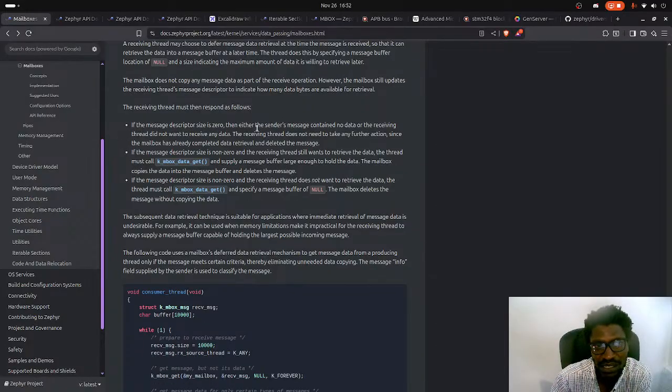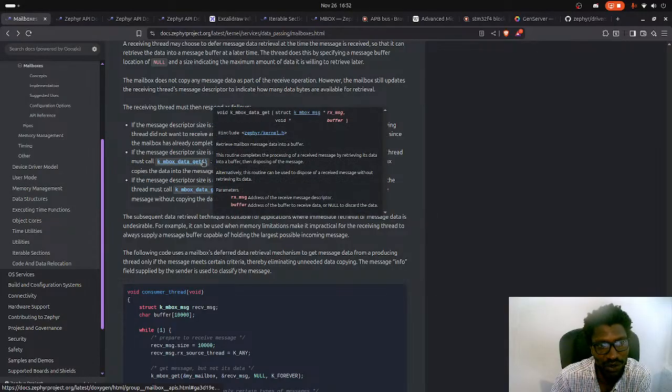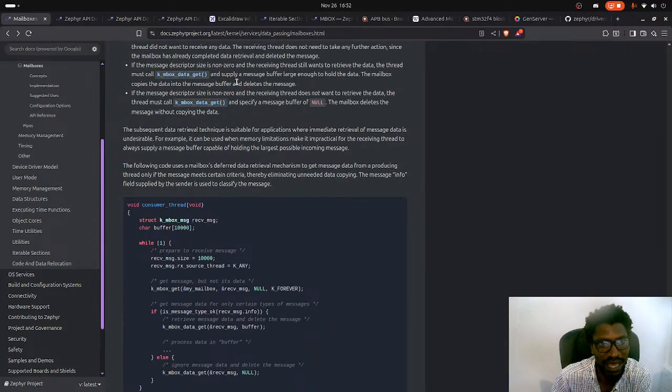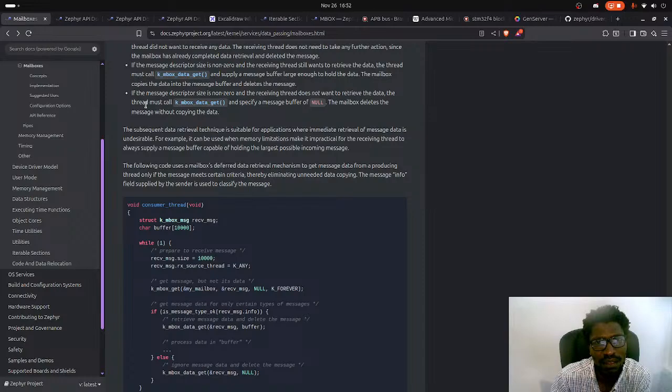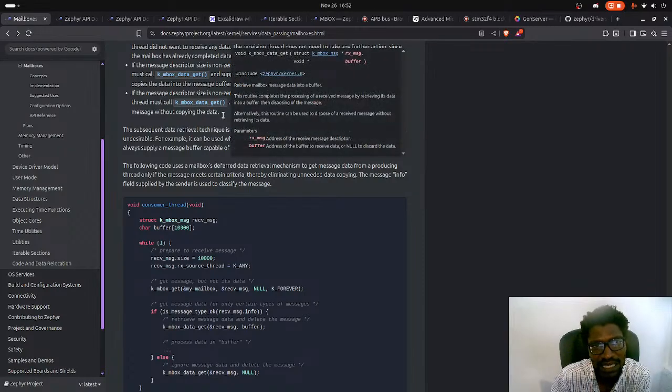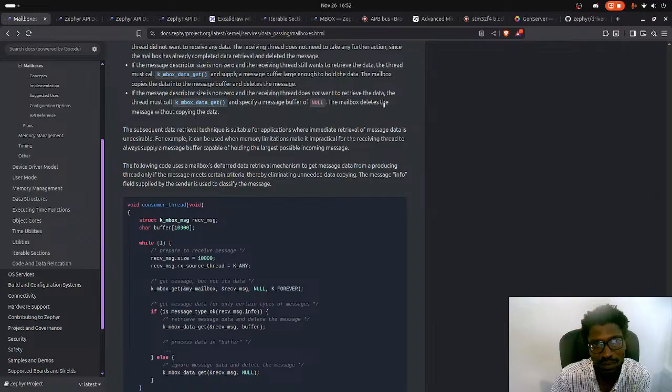So if the message descriptor is size 0, then either the sender's message contained no data, or a receiving thread did not want to receive any data, and the receiving thread does not need to take any further action since the message has already completed. If the receiving message descriptor is non-zero and the receiving thread still wants to retrieve the data, the thread must call kmbox_data_get and supply a message buffer large enough to hold the data. If it is non-zero and the receiving thread does not want to receive the data, the thread must call it and specify a message buffer of null, and the mailbox will delete the message.